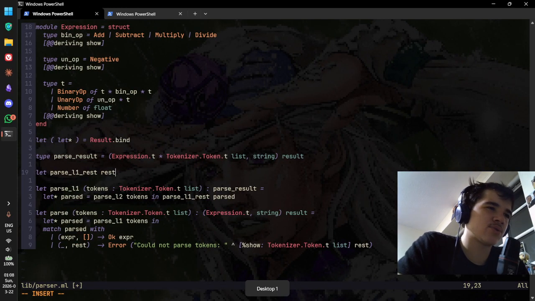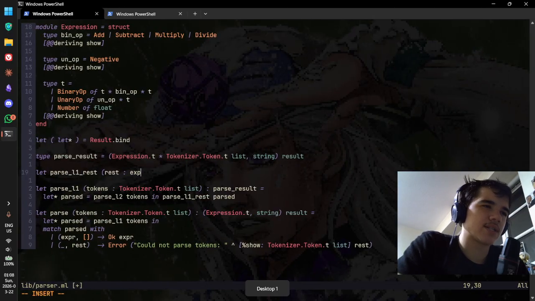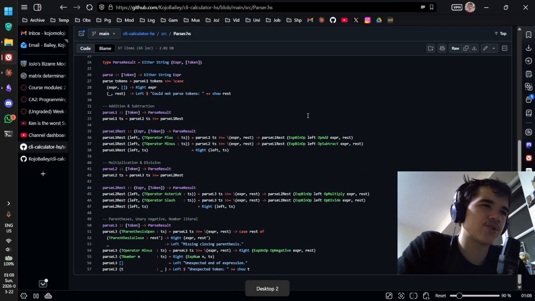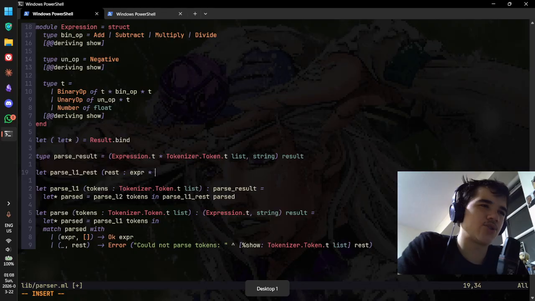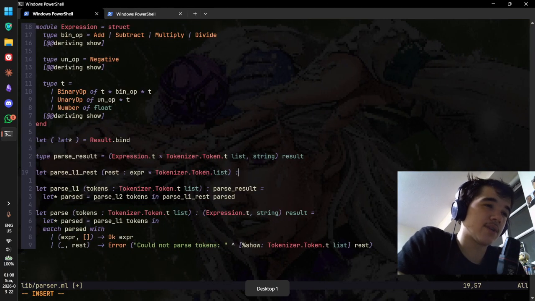Okay, I'll close rest for now. And we'll have a type signature of expression as a tuple and tokenizer.token.list, right? And it returns the parse results.